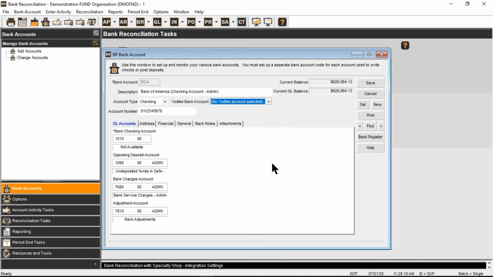Another good question, is there a charge for Yodlee? No, there's not. Yodlee is included with your bank reconciliation module at no additional cost. So you don't have to pay any extra, and the bank won't charge you anything because all the bank is doing is just giving Denali access to your login information at the bank. So unless they charge you for online access, then they're not going to charge you for Yodlee either. And most banks, it's free. Online banking is free with most banks nowadays.